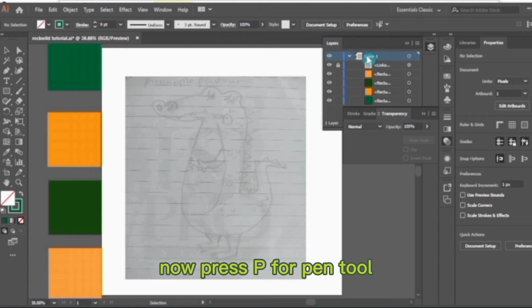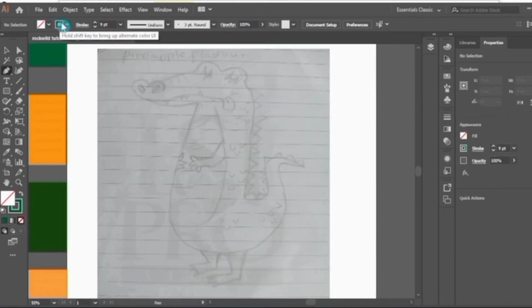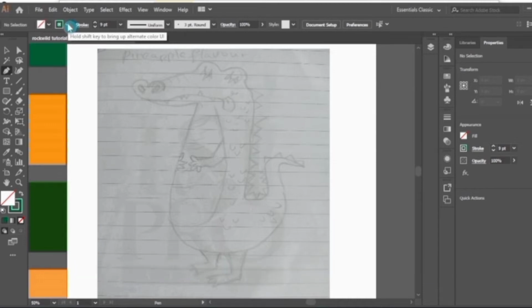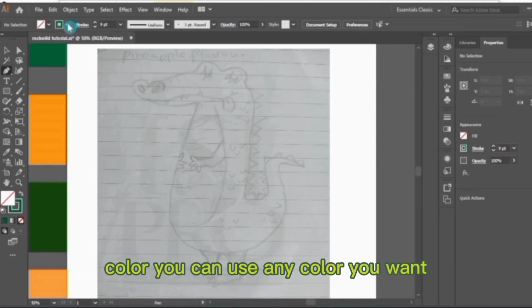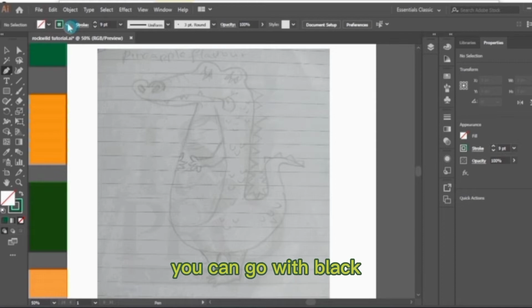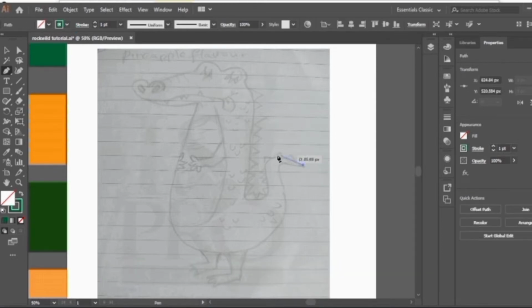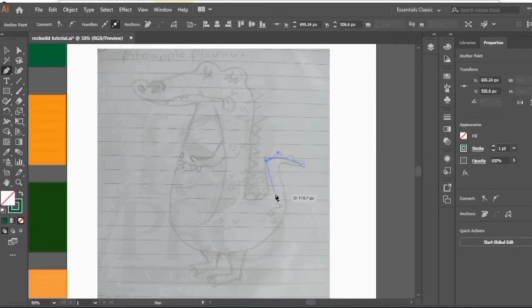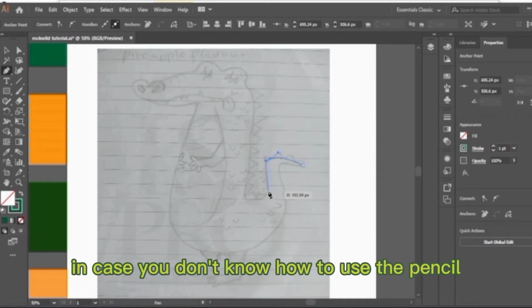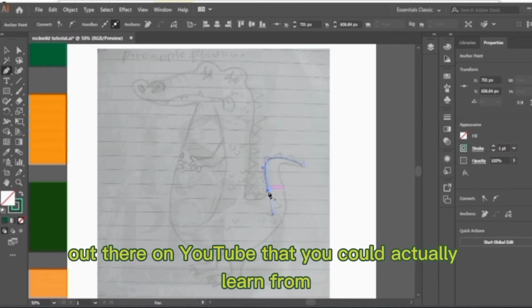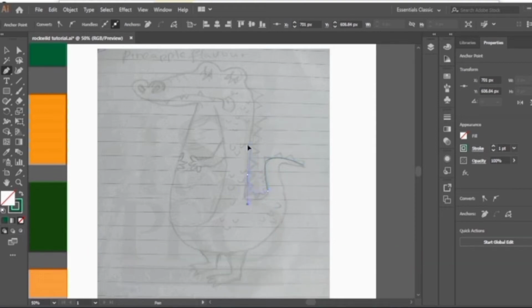Now press P for pen tool. I'll set the fill to none. Then I'll set the stroke to color. You can use any color you want. You can go with black. Then I can start drawing from any point. In case you don't know how to use the pen tool, there are tons of tutorials out there on YouTube that you could actually learn from.